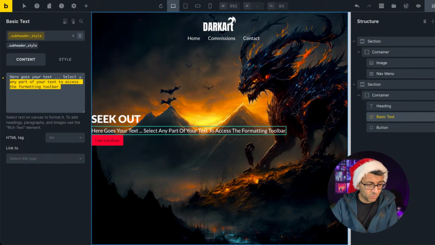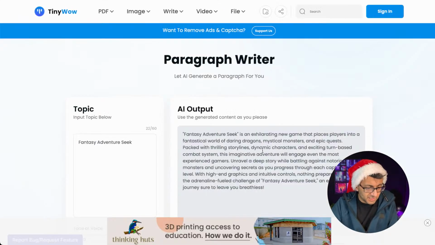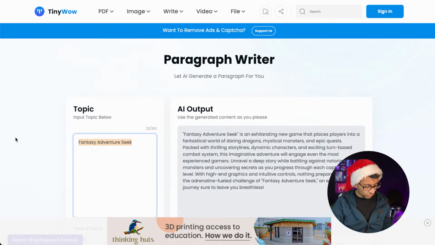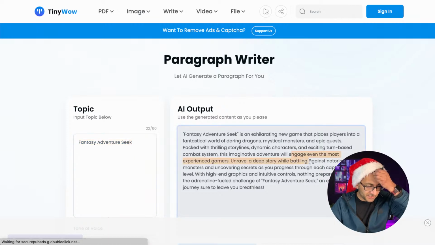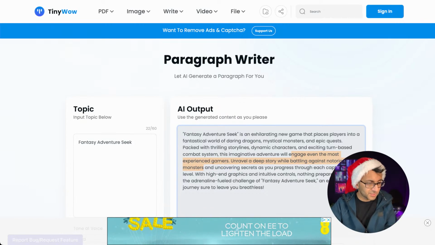Okay, let's just see what words we got here from Tiny Wow. Fantasy is an exhilarating... Oh, no. Unravel a deep story. No, that's come out all wrong. That's come out actually quite wrong. That's not what I wanted. Engage a deep story and battle against monsters. Oh, actually, hold on. This could work.